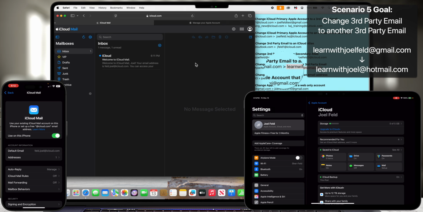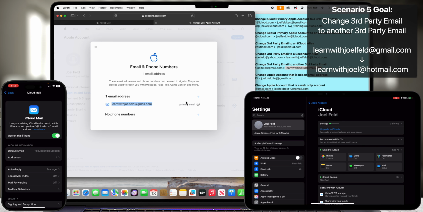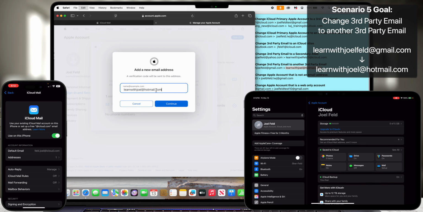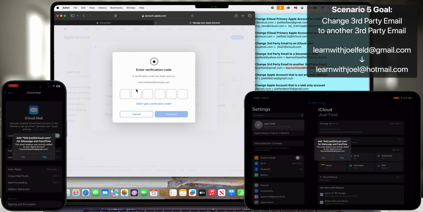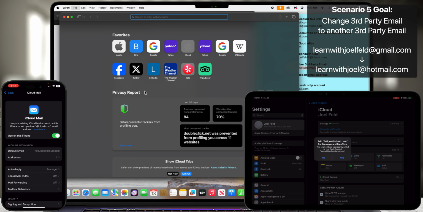So we're going to add learnwithjoel@hotmail.com. So I'm going to select this. We're going to go back to manage your Apple account. Click the plus sign. We're going to put in that email address and then add one too many spaces there. We'll do continue. So now it's going to send a notification to that Hotmail email address that we will need to put in.